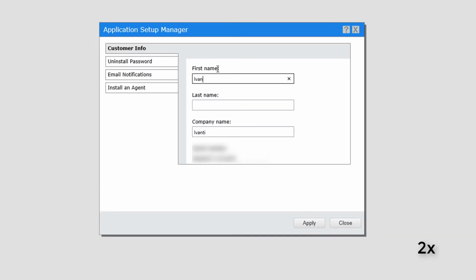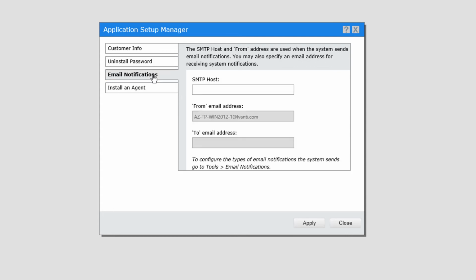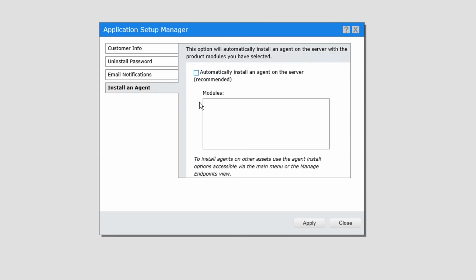After you log in for the first time, complete the forms in the Application Setup Manager. This wizard helps you create an uninstall password for your agents, send you emails to notify you of system events, and install an agent on the application server itself.